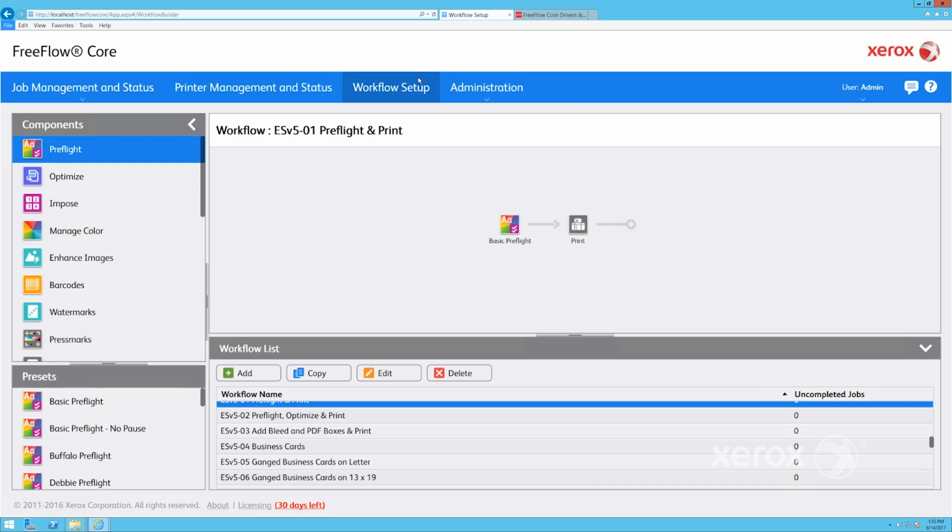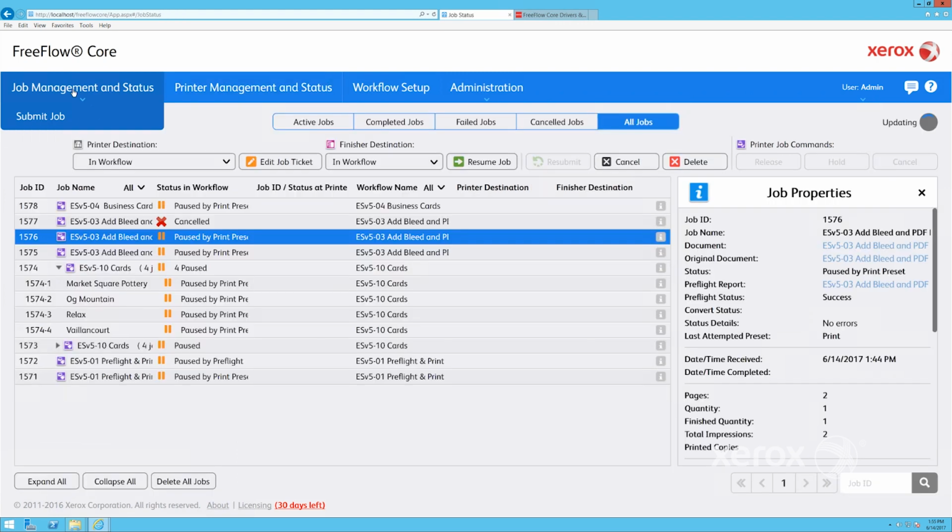Now that our system is all set up, we have installed our Easy Starts and logged into the system, let's take a look at what you have. Freeflow Core is very user-friendly with its simple tab drop-down navigation. Let's start by looking at Job Management and Status.